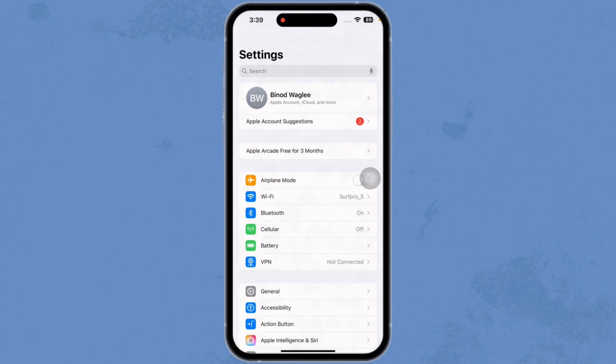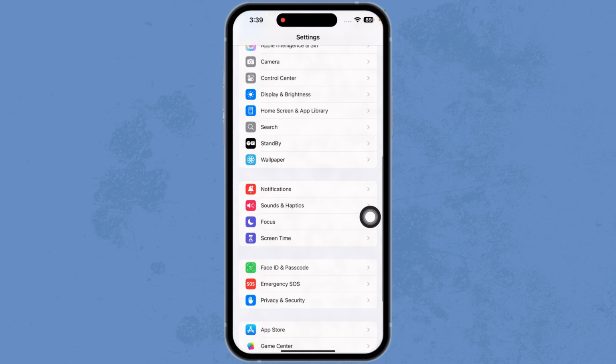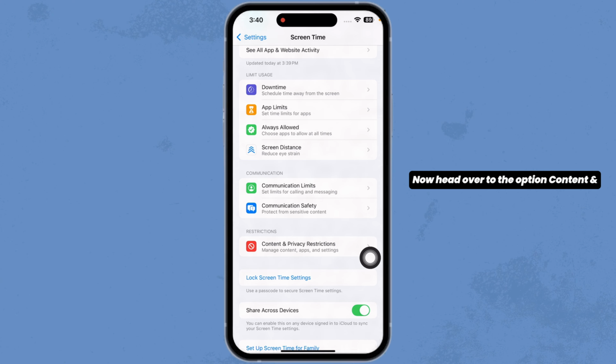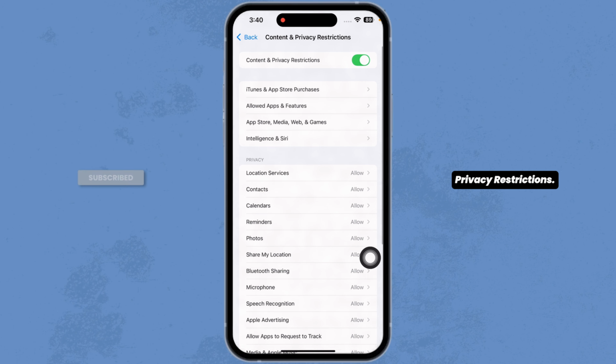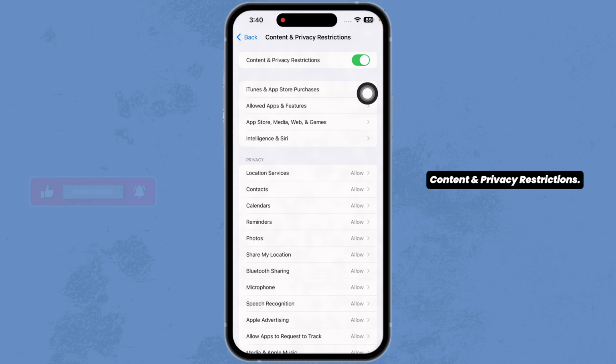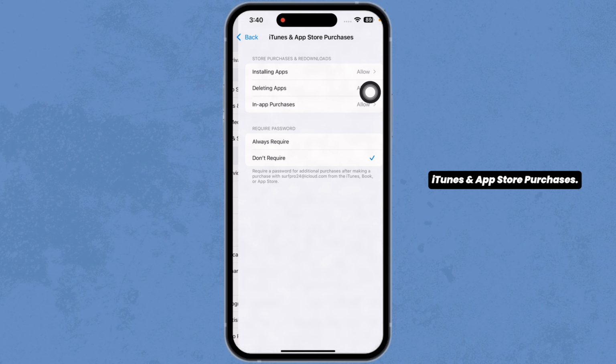Launch your settings. Now scroll down. Navigate to the option of Screen Time. Make sure you have enabled Screen Time. Now head over to the option Content and Privacy Restrictions. Make sure you have enabled the option Content and Privacy Restrictions. Now click on the option iTunes and App Store Purchases.